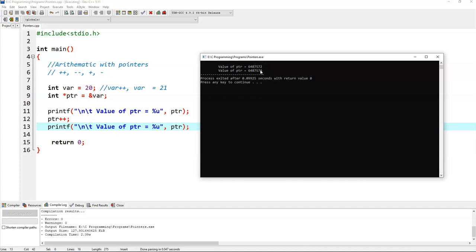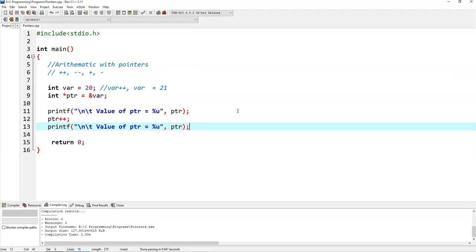So what does that mean? Whenever we increment a pointer it goes to the next memory location. तो जहां पे जिस मेमोरी लोकेशन पे है उसके आगे के मेमोरी लोकेशन को पॉइंट करना शुरू कर देगा. करेक्ट, 576. So हम पॉइंटर प्लस प्लस कर सकते हैं, पॉइंटर माइनस माइनस भी कर सकते हैं अगर हमको आगे के मेमोरी लोकेशन पे जाना है या पीछे के मेमोरी लोकेशन पे जाना है.